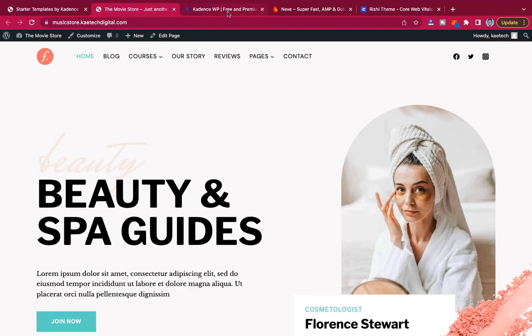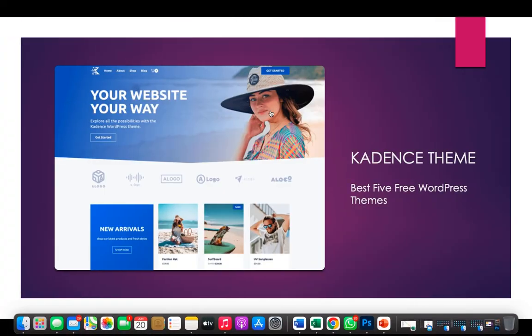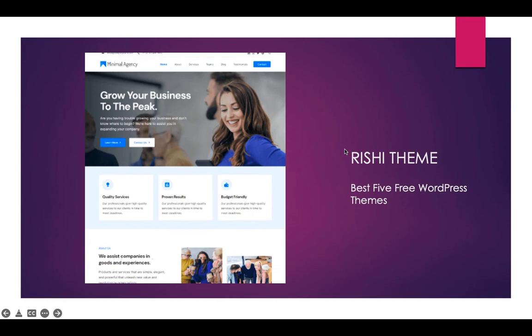Now the next one that we are going to talk about is the Rishi theme. Rishi theme is one of the new WordPress themes in the system right now.